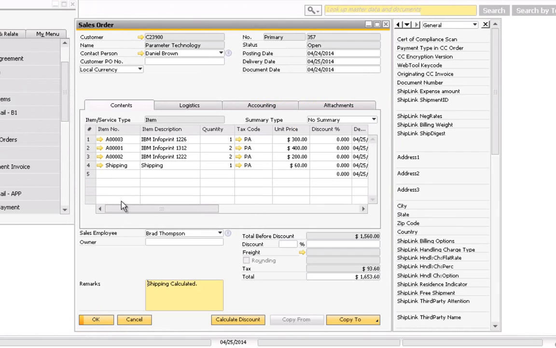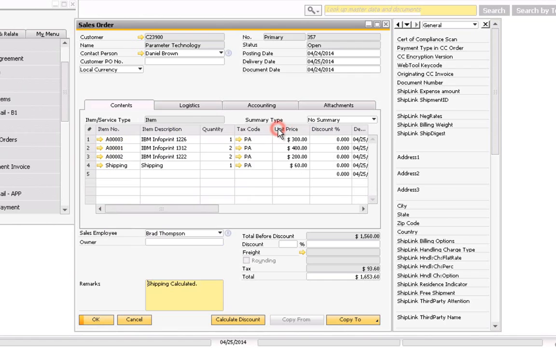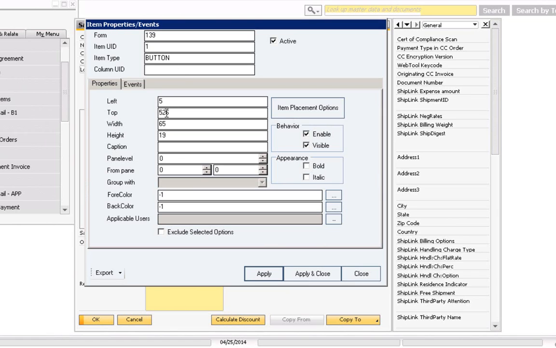When the order is added or updated in the system, the APP Customizer instructions will loop through the lines on the order and determine whether or not the item requires a cost for shipping, and will add or update a shipping item code line on the order with the value needed. To view how we can set this up, we're going to right-click on the OK button, go to the APP Customizer menu and Control Properties option.